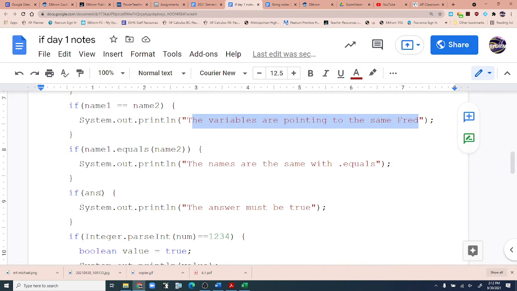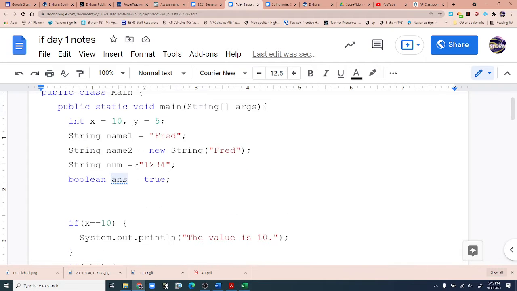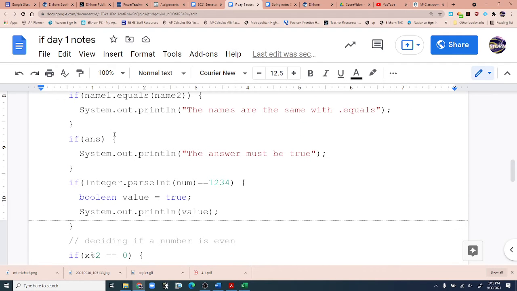If answer, now the point here is answer is set to true, and we do not ever have to say if answer is equal to true. That's what the if statement is checking for, to see if that is true. So all we have to do is say if answer, the answer must be true. And the only way this is printed is if answer is true. If answer was set to false, this line would not be executed, it would be skipped.